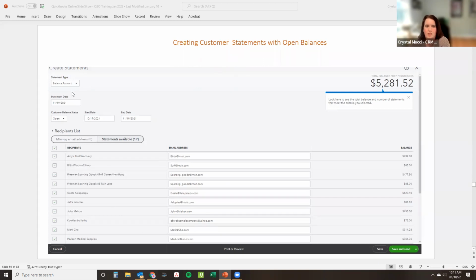You can choose what kind of statement you want it to show, your statement date. A lot of the times this is either the first of the month or the end of the month, but it can be any date in between. What do you want to show on there? Do you want them to show paid invoices? Do you just want to show the open invoices, etc.? You can choose a start date. You can have it all year. You can have it just last month, depending on what you choose.